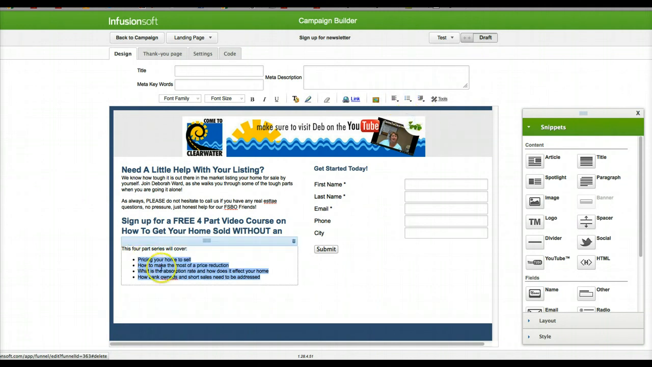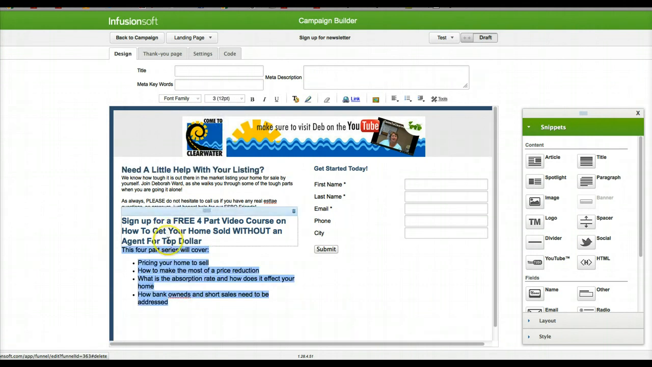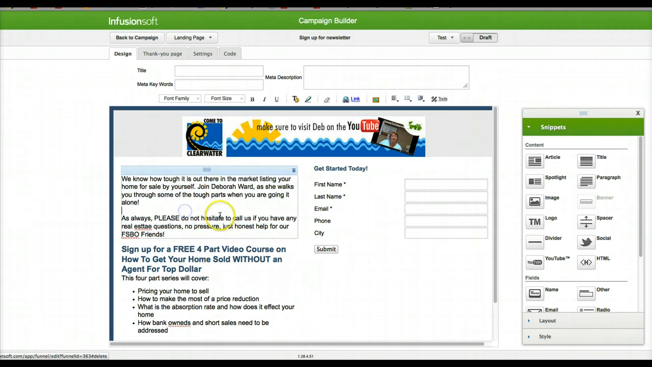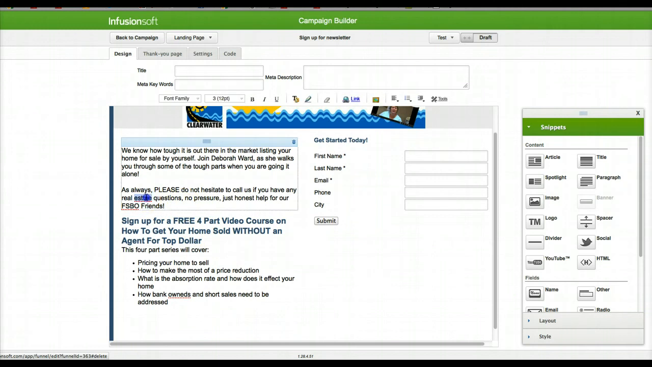Bullets, not numbers. And then I'm old, so I can't see that if it's too little. And I want to get this a little bit bigger. And all I wrote here was, we know how tough it is out there in the market listing your home for sale by yourself. Join Deborah Ward as she walks you through some of the tough parts when you're going it alone. As always, please don't hesitate to call us if you have any real estate questions. Let's fix that. No pressure, just honest help for our FSBO friends.